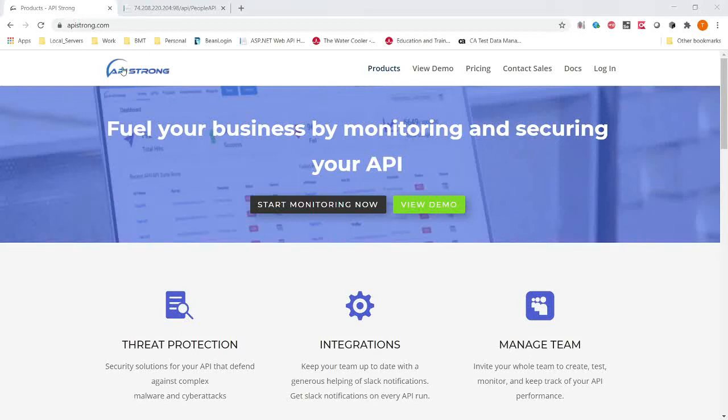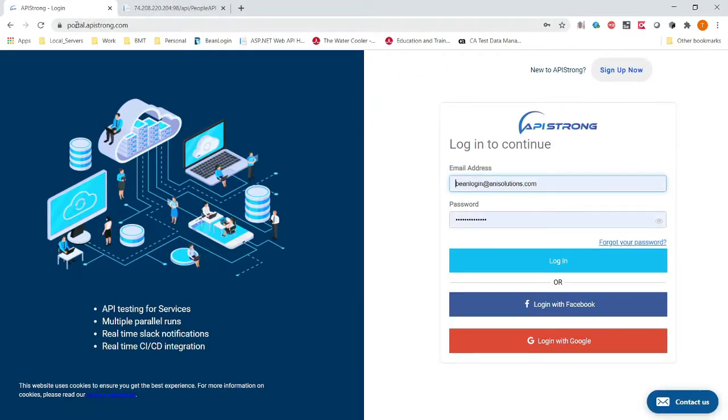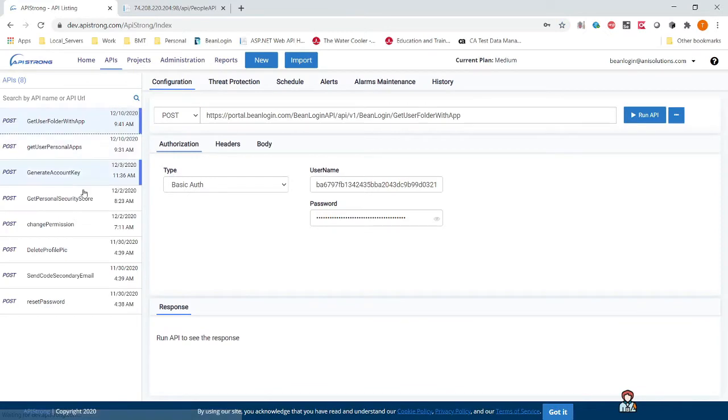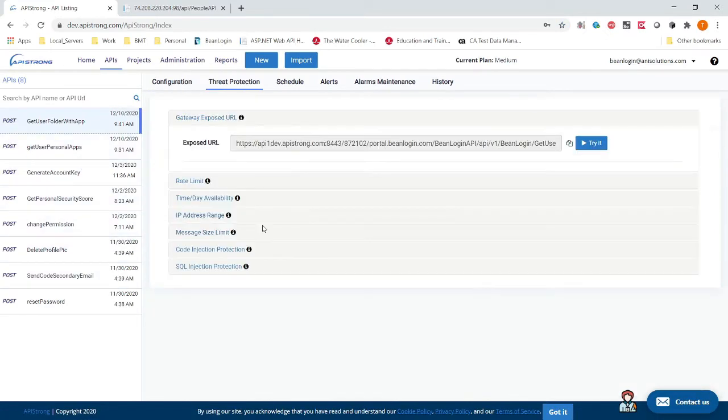Everybody, so we're going to talk about threat protection inside ApiStrong. So if I go to the landing page and I log in, what I want to do is change to the development one, just because I don't want to mess with production. But in here, I'm going to click on my APIs. I can see the list of APIs, and up here I can see threat protection.